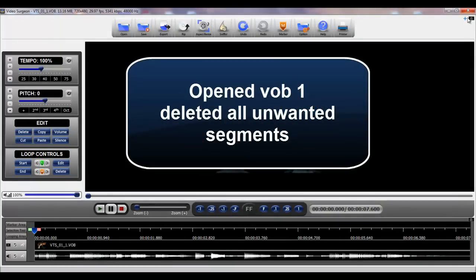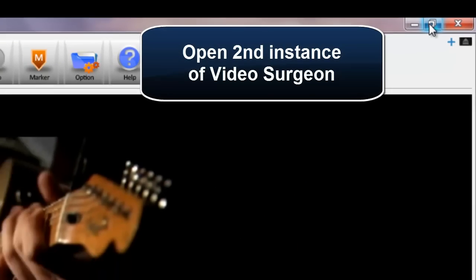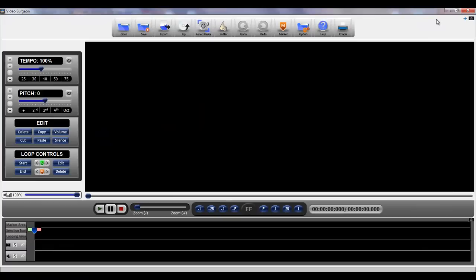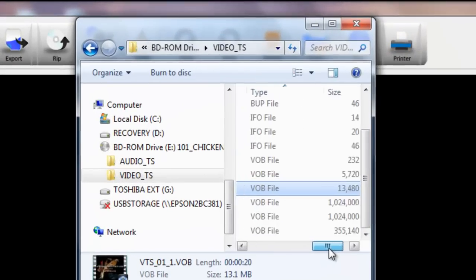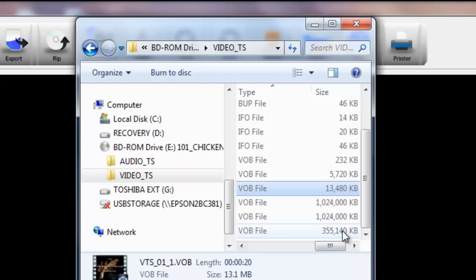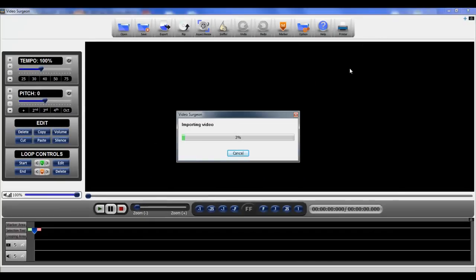The next thing then is to open another instance. So we click that, and let me switch gears here. We open this other instance of Video Surgeon, and then let's go back here and open the next VOB file. This next one is 355 megabytes. It's almost half a gig, so it's going to take a while to open, but let's go ahead and do that. As you can see, we're starting to import here.